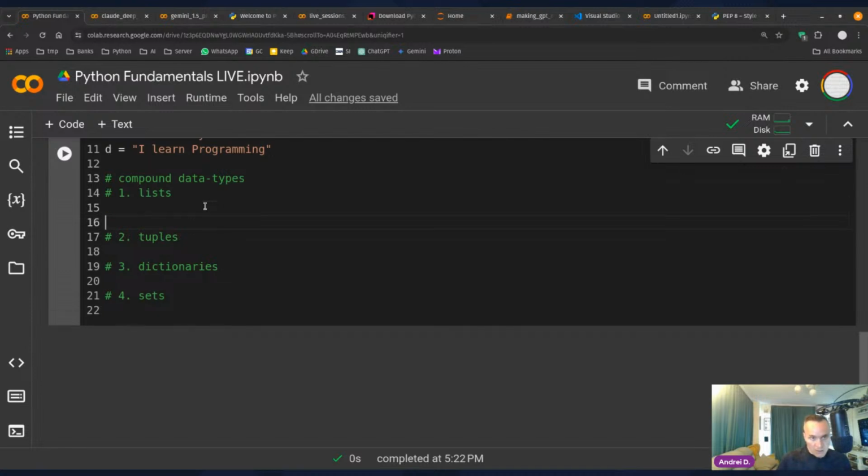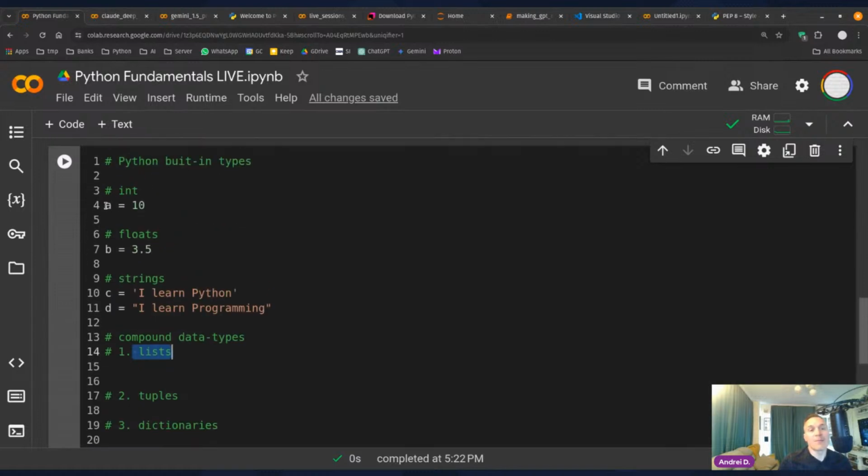Okay. What is a list? A list is a sequence or a collection of elements. If you want to hold more than one value in a variable, you'll use a list. For example, A holds one value, 10. B holds one value, 3.5. If you want to hold more than one value, you use lists.